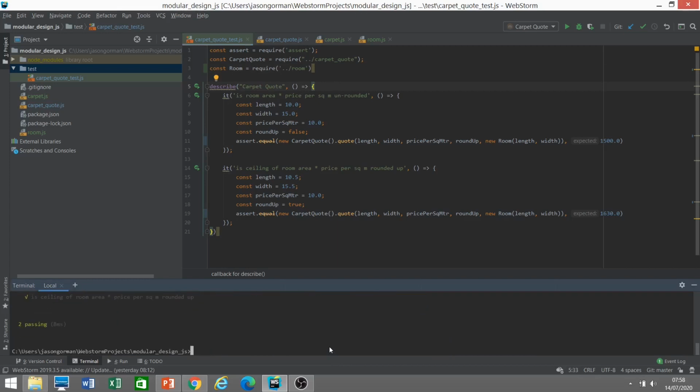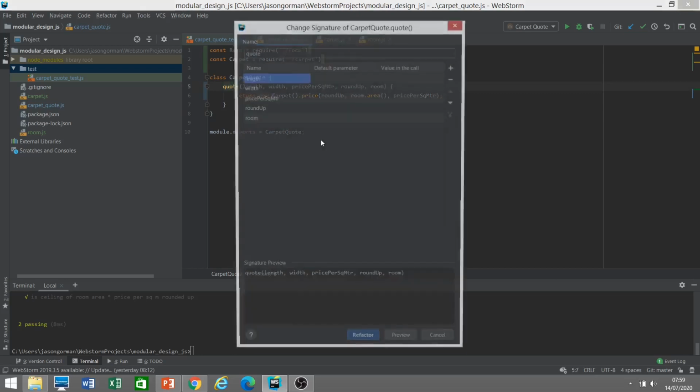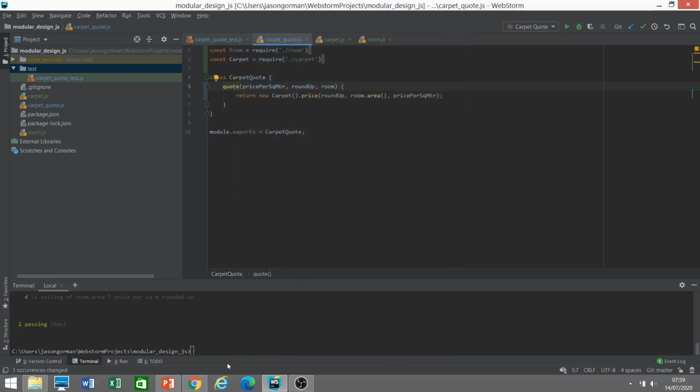Right, we're back in the room. Lovely. Now that we've done that, the quote method here no longer needs to know the length and the width. So what we can do is remove those from the list of parameters, change the method signature there. And what WebStorm will do very cleverly is automatically remove wherever quote is called, it'll remove those parameter values as well. So that should all work. There we go. Lovely.